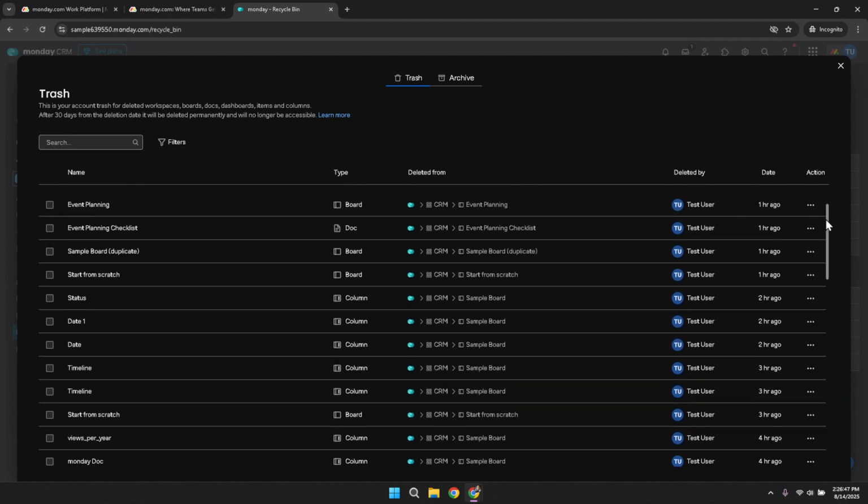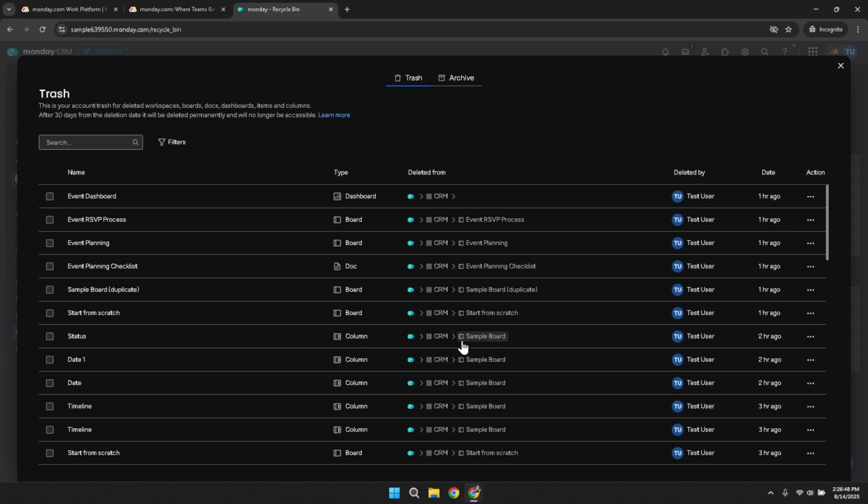From the list of options, you'll spot the Restore button. Clicking Restore will bring back your selected item to its original state, placing it neatly back into your workspace as though it was never gone. Isn't it comforting to know how quickly you can amend these deletions?